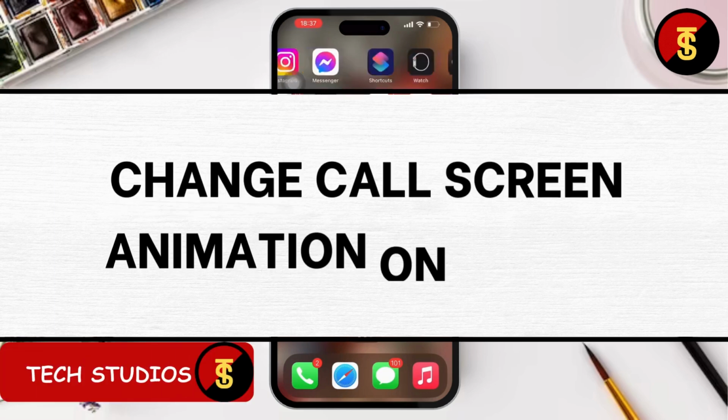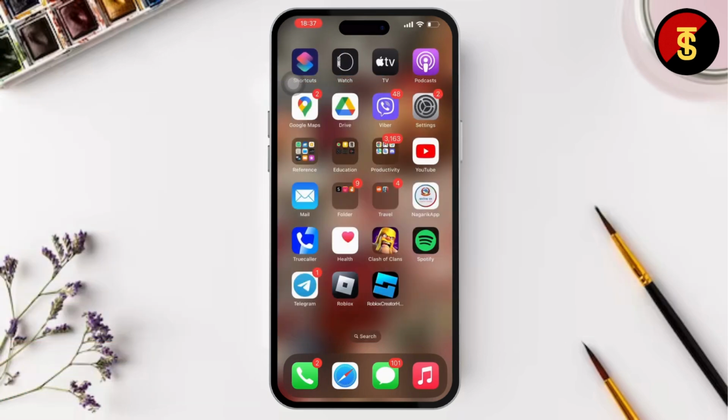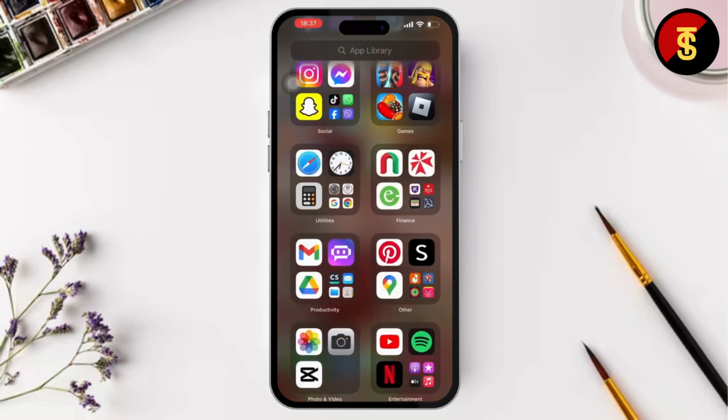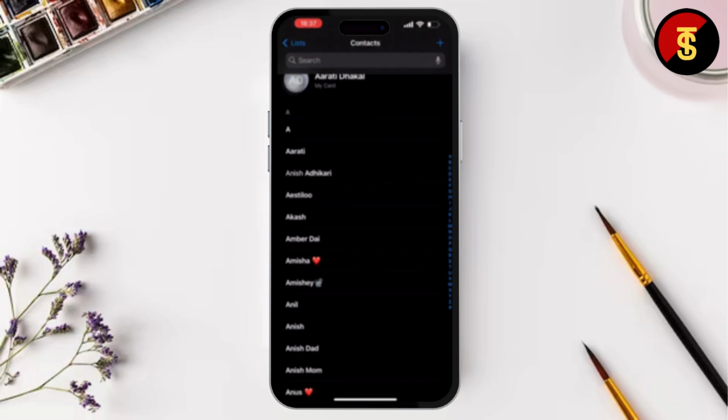The process of changing the call screen animation on your iPhone with iOS 17. Let's get started. First, unlock your iPhone and open the Contact app. Now, choose one of the contacts you want to edit. Then tap on the contact.